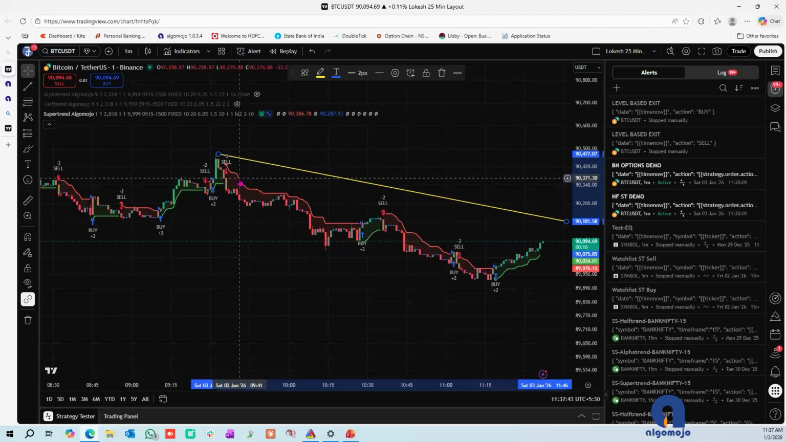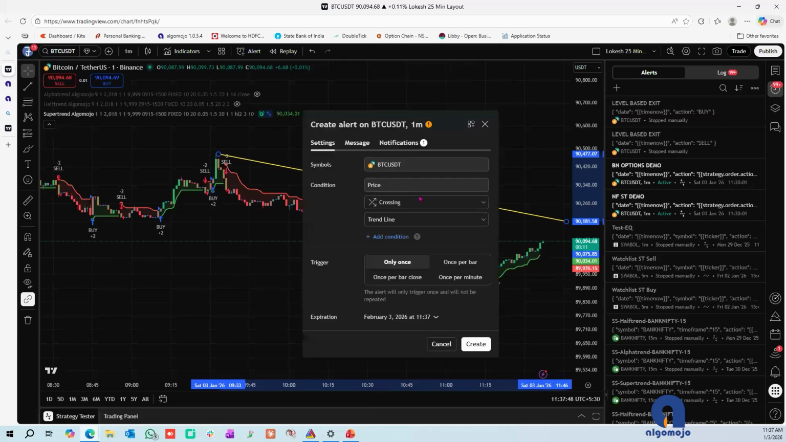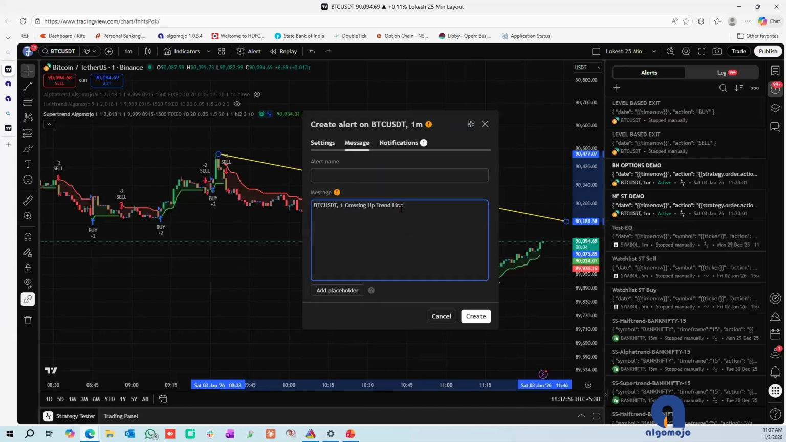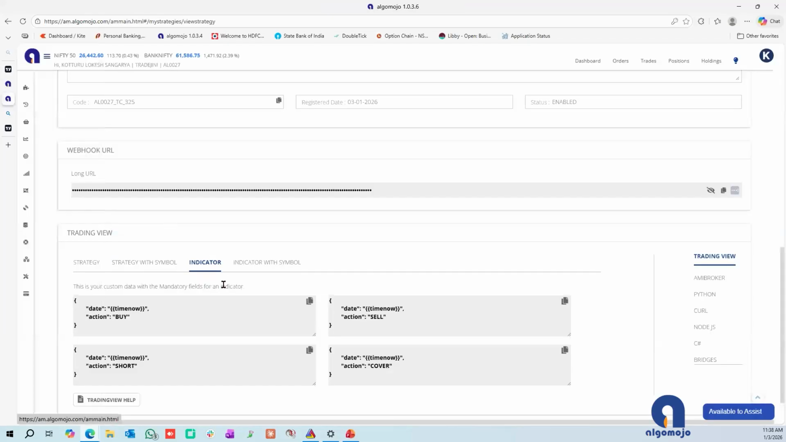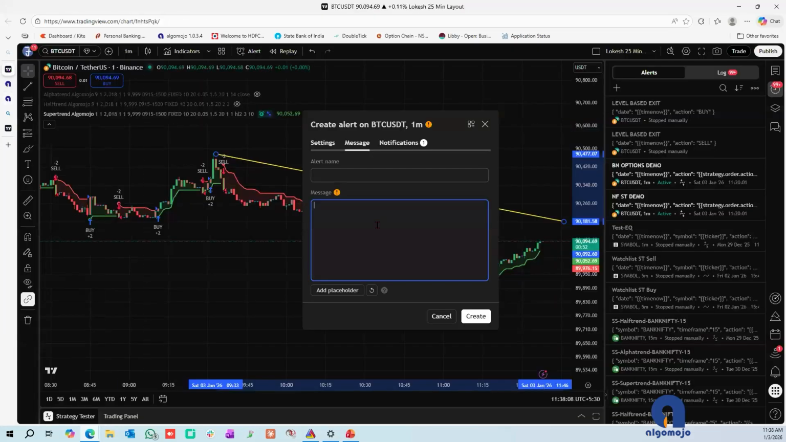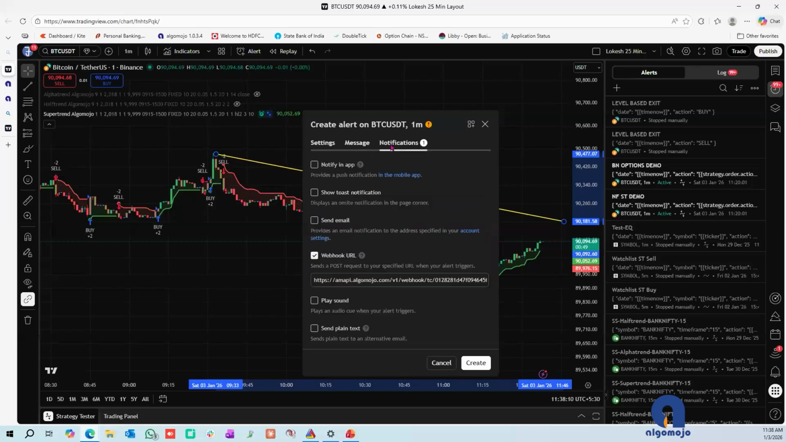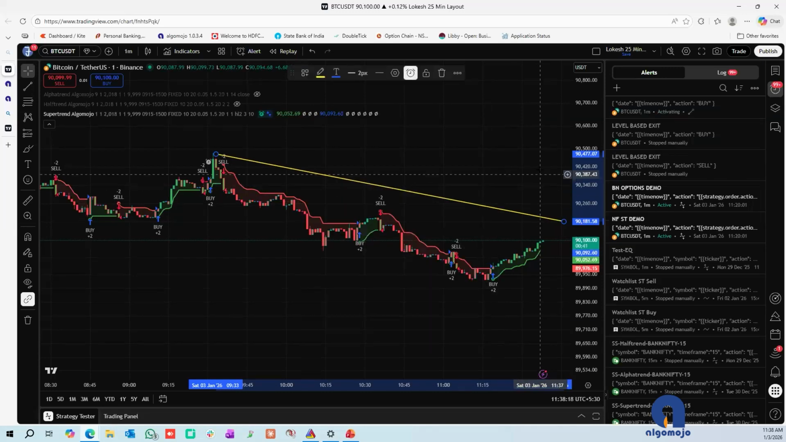You put your study on the chart, right click on that, and say, for example, add alert on trend line. Then you can say that if the price is crossing up this trend line, I want a long to be taken. So go to the message box and update this with the buy. For example, you can copy the buy code from here and paste it here, update the webhook URL, and give it a name. So when the price breaks out above this level, a long can be triggered.